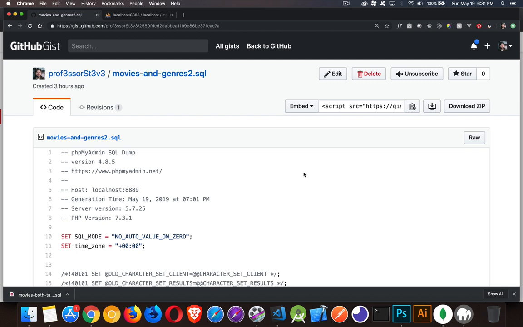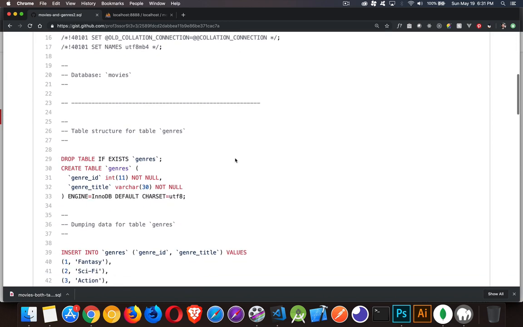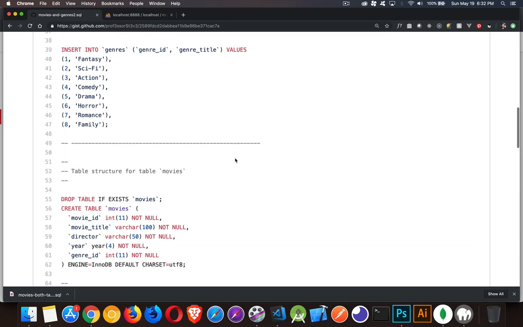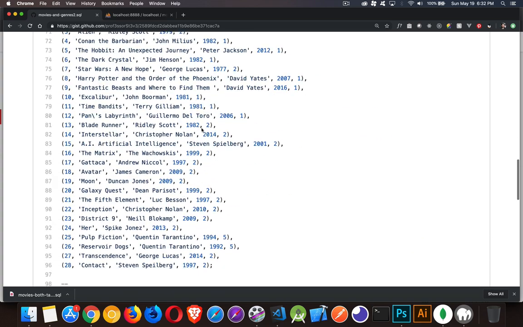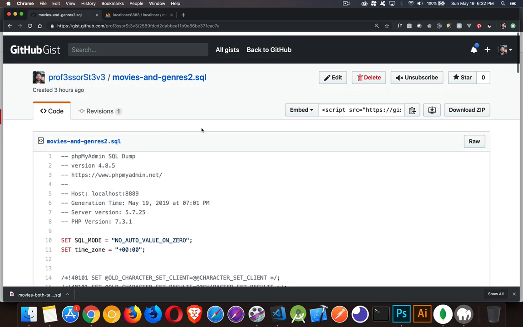Okay, so if you've been following along with the series so far, then you've already got this data, but if you don't, then I'm going to put the link to this page. This is the SQL file that's going to create the two tables. It's going to create a table called genres and another one called movies, and it's going to load in the data inside of genres and a whole bunch of data inside of movies. So you can have that.